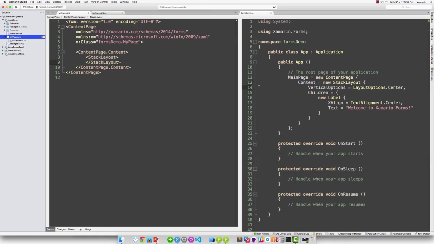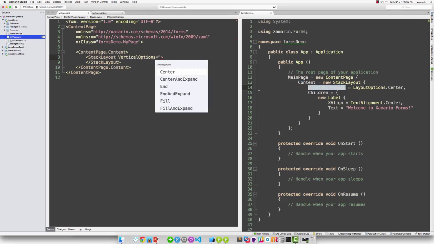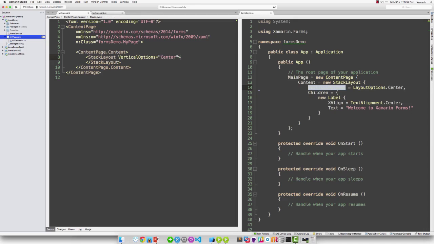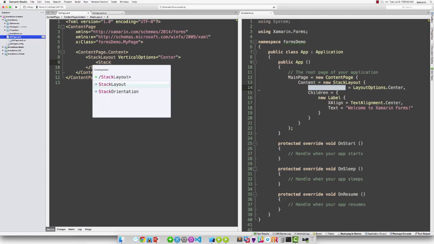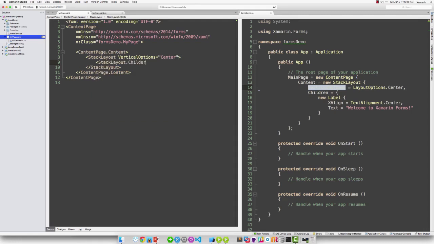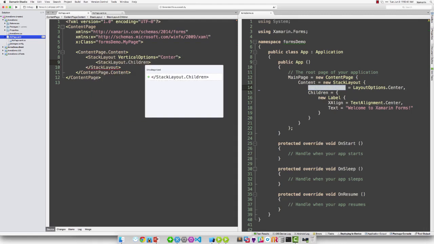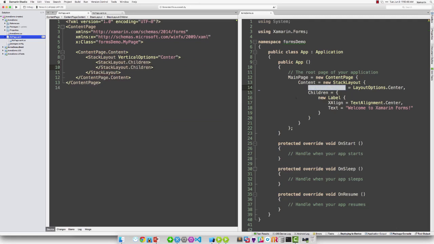The stack layout has a property set, which is the vertical options. Properties, remember, get set as attributes in the XML. And this will be center. And then inside our stack layout, we have some children. So we can use the property element syntax to define that. And we're adding a label here. Let's go ahead and add a label.